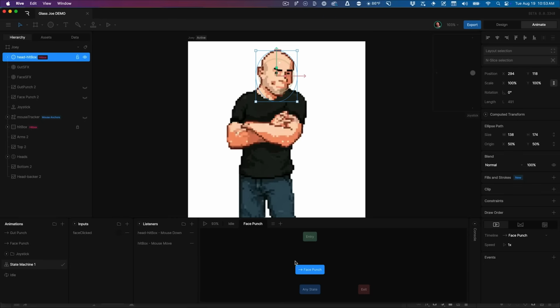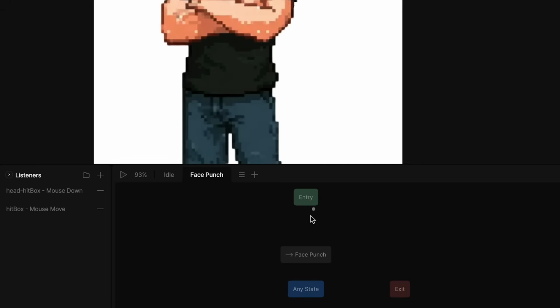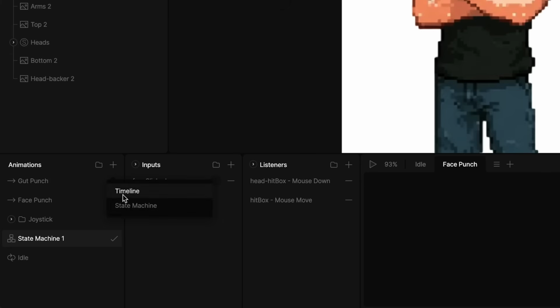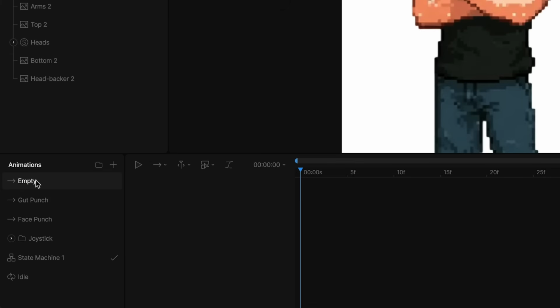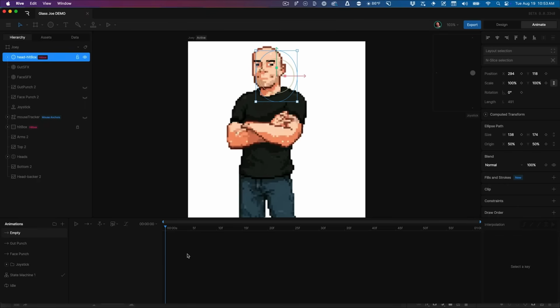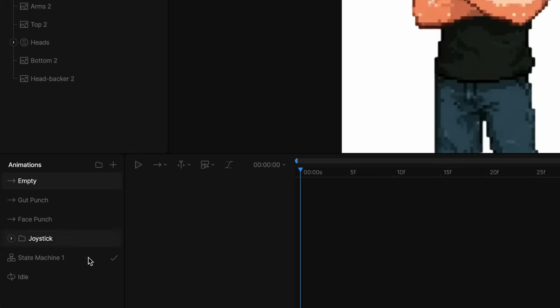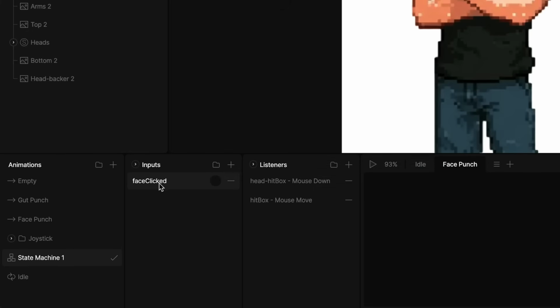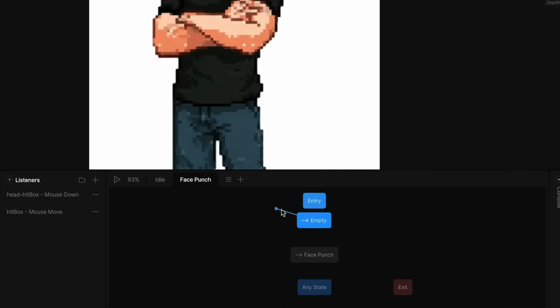Now, there is something I'm gonna need to do first before I tell Rive to go to this face punch animation. I need basically like a holding room for Rive to chill in until we actually click the face. And so I'm gonna make a new timeline, and I'm just gonna call this empty. Empty doesn't need any keyframes in it. At least I don't think it does. So we'll find out once we run the state machine. But it's basically just a place for Rive's state machine to sit while it waits for this face clicked input to be fired. So what's gonna happen is when we start the Rive file, we're gonna go from entry into empty, okay? With no conditions, it's just gonna go right there.